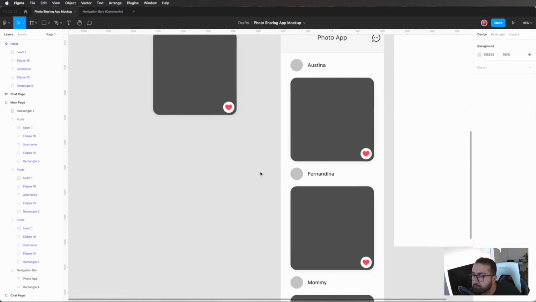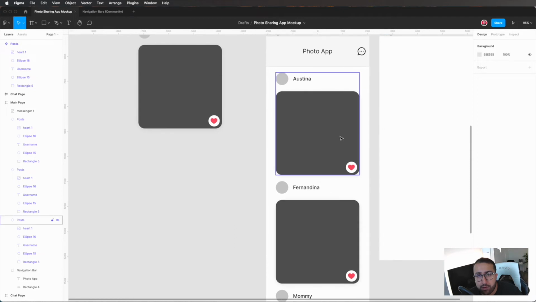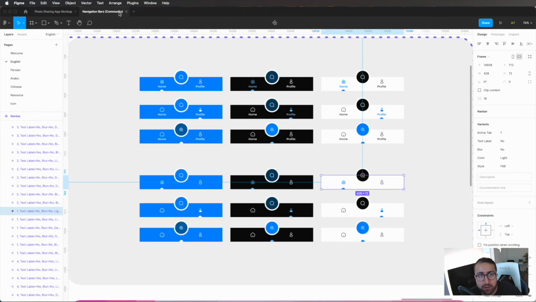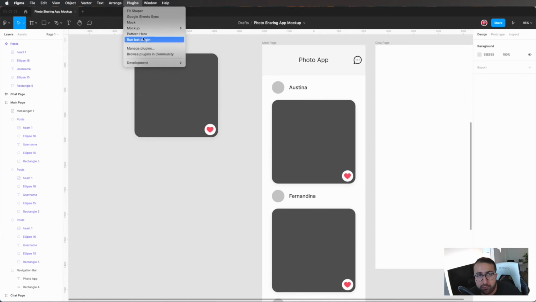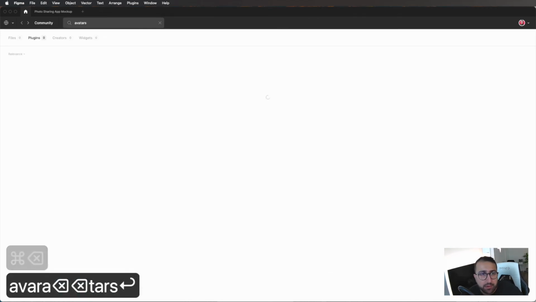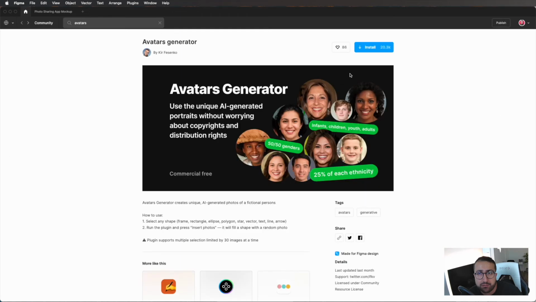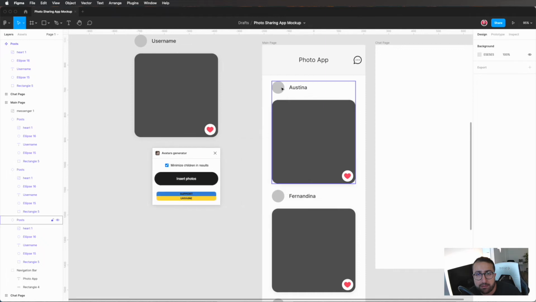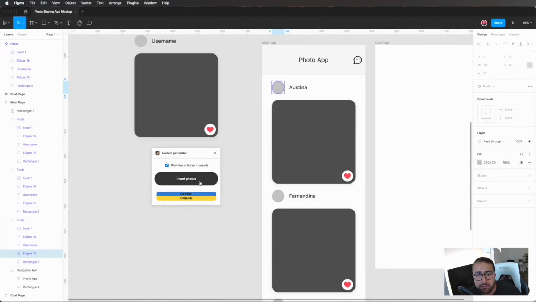Let's see what else. With that said, we want some sample photos and we want some sample profile pics as well. For that, there's also a plugin to do sample profile photos. So let's go to Manage Plugins, Browse Plugins, and we're going to search avatars and see what comes up. There we go, Avatar Generator. Install that one and head back over here to open up Avatar Generator. And let's select the circle, do insert photo.